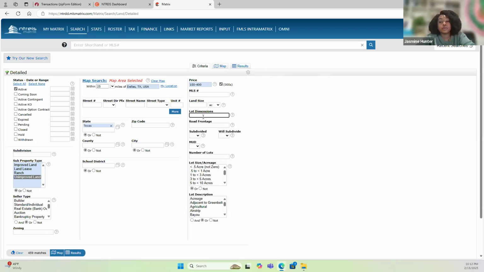The depth of the price of the home is going to be the second number. So if I do 10 by 10 or 10 by 11, the 10 is going to be my width right in front of me. My 11 is going to be the length going to the back of that property line.